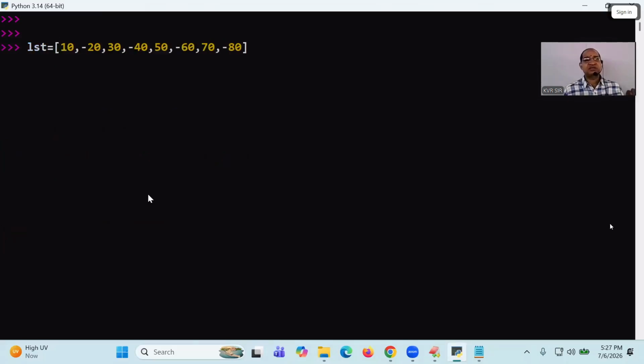Why am I telling all these things in the class? Because you need to know. This is called a list. Earlier I took PL, NL, some empty list. Instead of that, PL directly I can write: value for value in LST if value greater than 0. In a single line I can write the code. This is called a list comprehension.